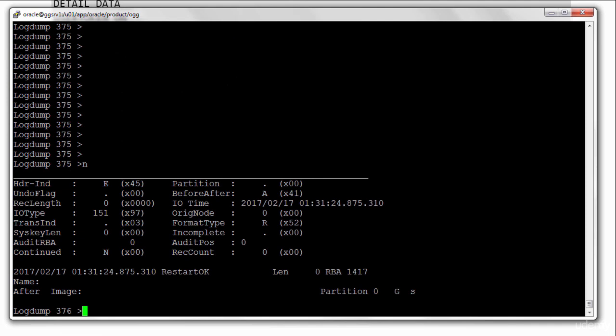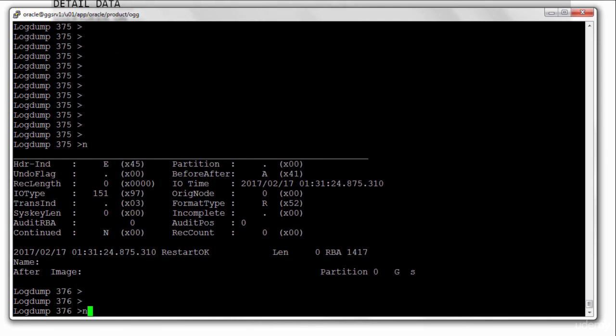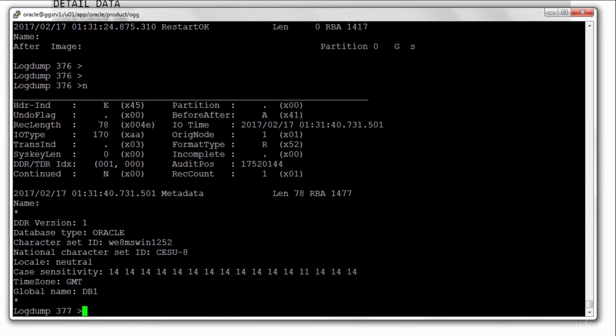Use the N command again to go to the next record. This is the metadata about the originating database. It contains some configuration information about the database. Use the next command to go to the next record.